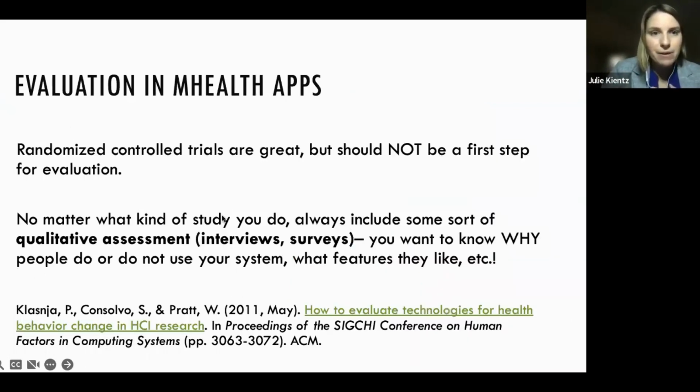So in mHealth apps, I definitely want to discourage you from thinking about a randomized controlled trial as your first step. You're going to get things wrong, and you don't want to go through the hassle of bringing in people, randomizing them to different conditions, and then giving them a prototype that has some minor fundamental usability concerns that you didn't find out.